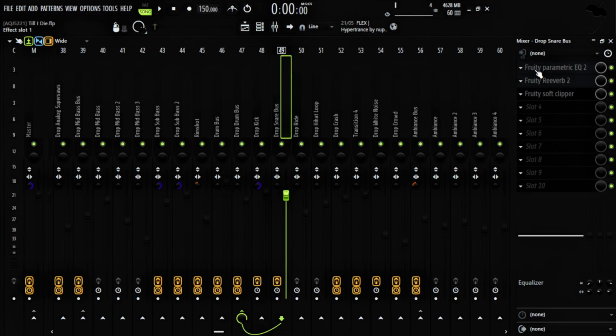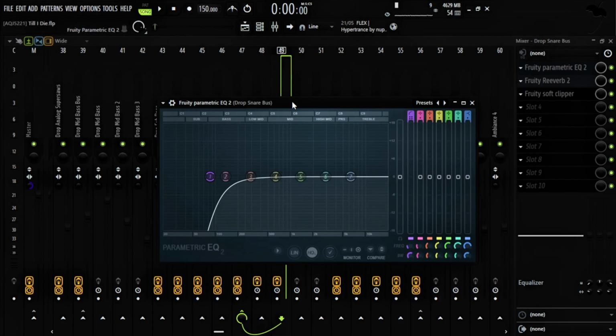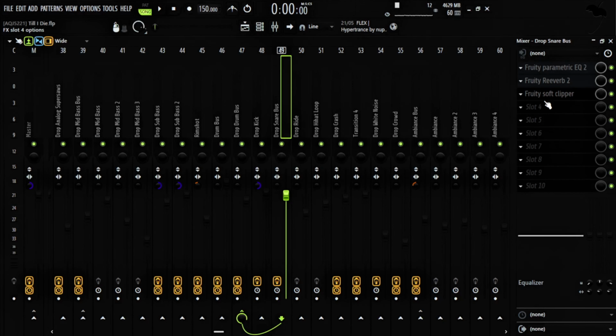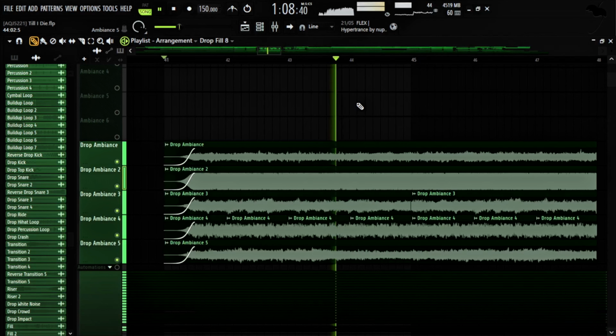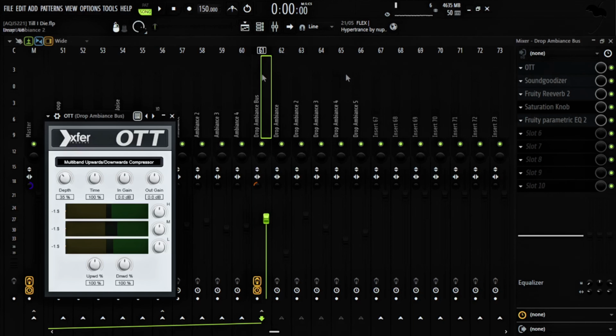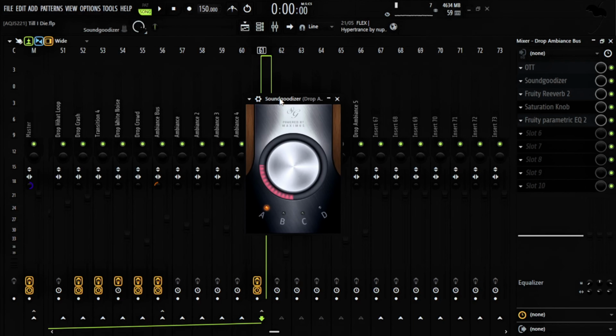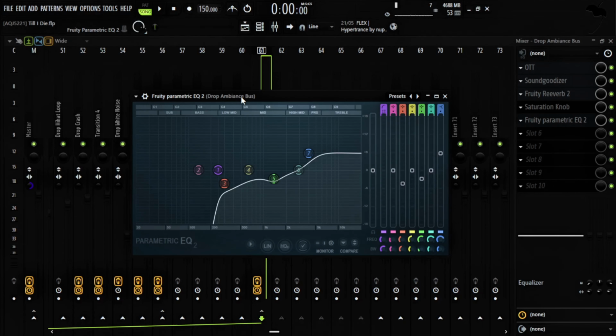For the snare, I added an EQ to cut off the unwanted low end, reverb for depth and presence, plus a soft clipper. Atmosphere. Post-processing includes OTT, soundgoodizer, reverb, saturation, and EQ.